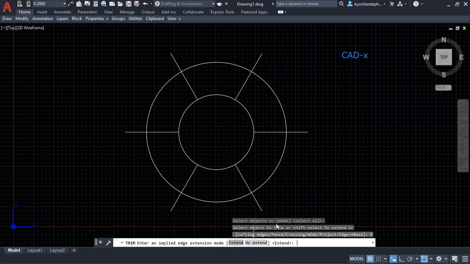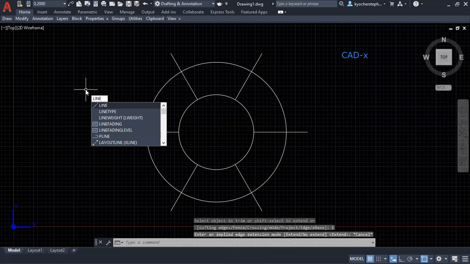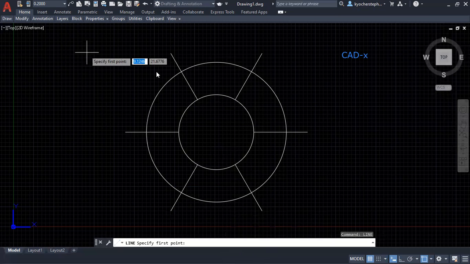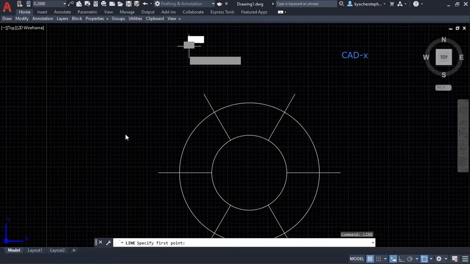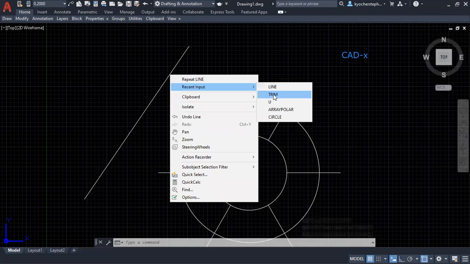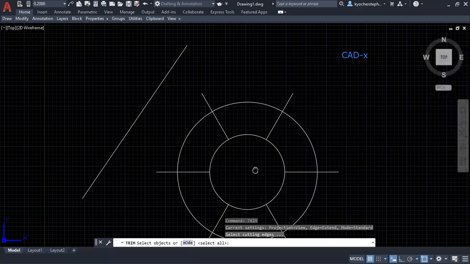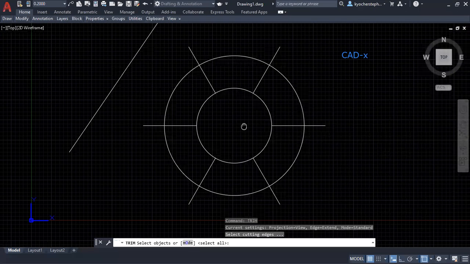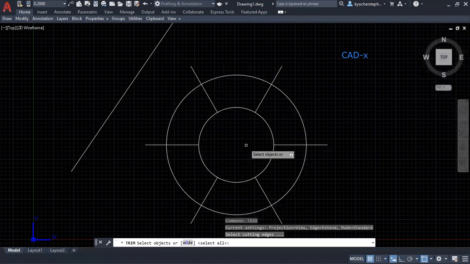So before we do this, let's create our extension point. Let's escape, create an extension point. Let's draw a line, L-I-N-E, line, enter. Let's create a line just here. Let me try to draw a slanty line this way, right? This way, and enter. Now, let's go back to trimming. Right click and recent input. We have trim here and enter again so that we have the option on the command line popping up.